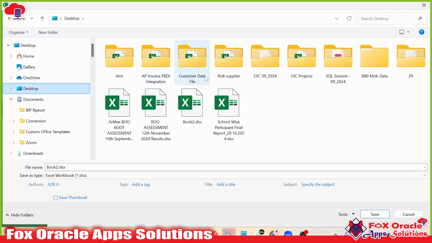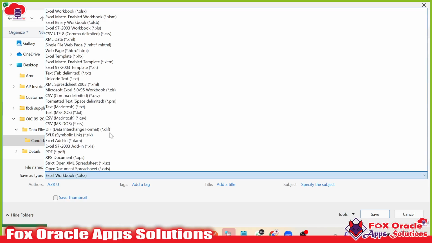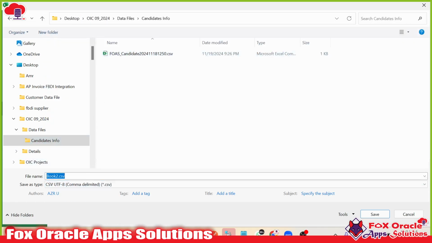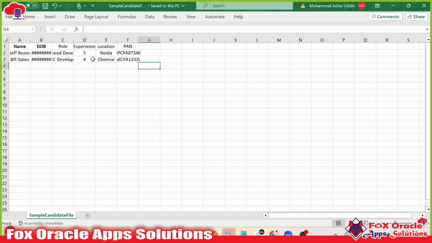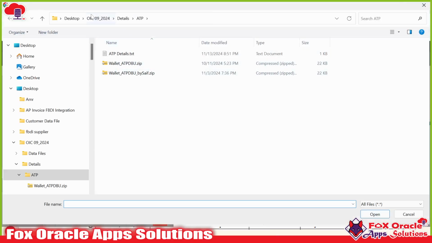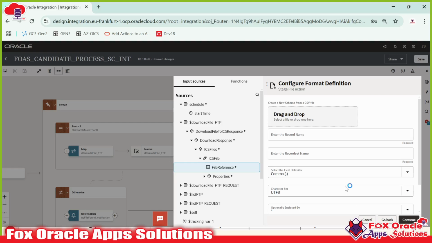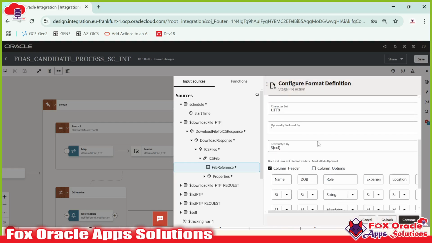So I will just go and add here a data file. I give a folder candidates, and here I will create the CSV file and give the name as sample candidate file dot csv, as we gave the extension as CSV. So save. So our sample file is created. This is the same sample file we will provide while reading the file. So go to this integration again, and here I will just select the sample file which we added. So this is data file candidates, and this is the sample file which we created right now. So just open. Now you can see the sample file added here.